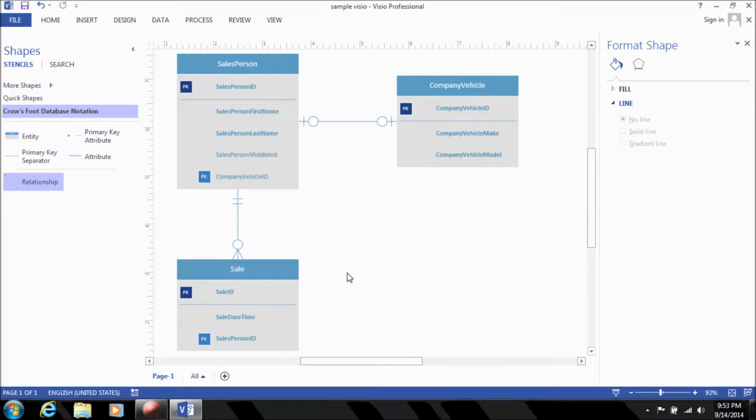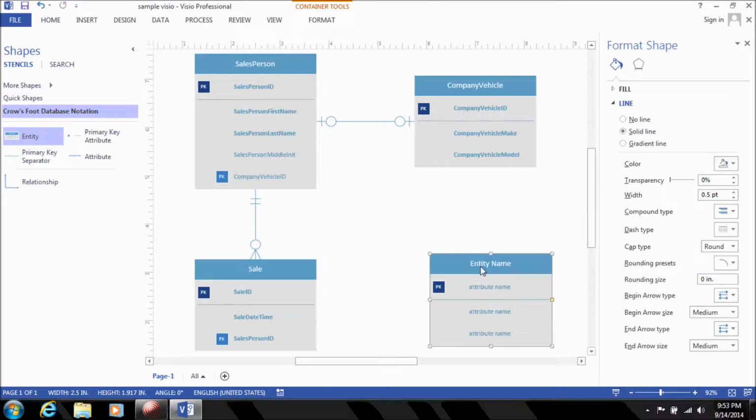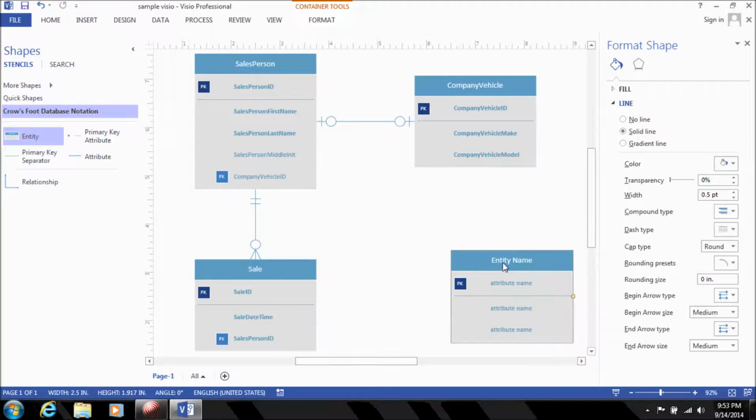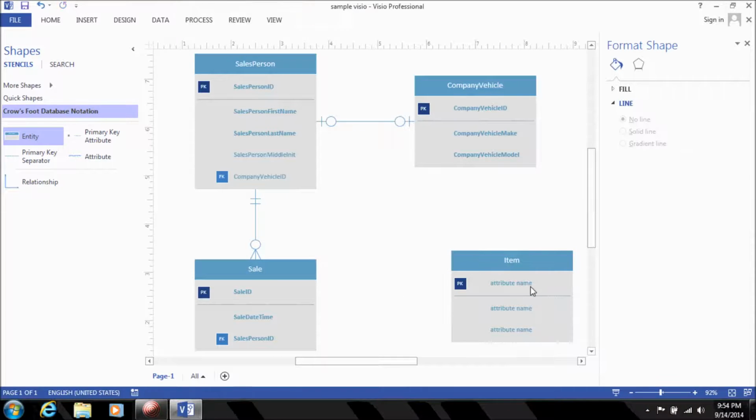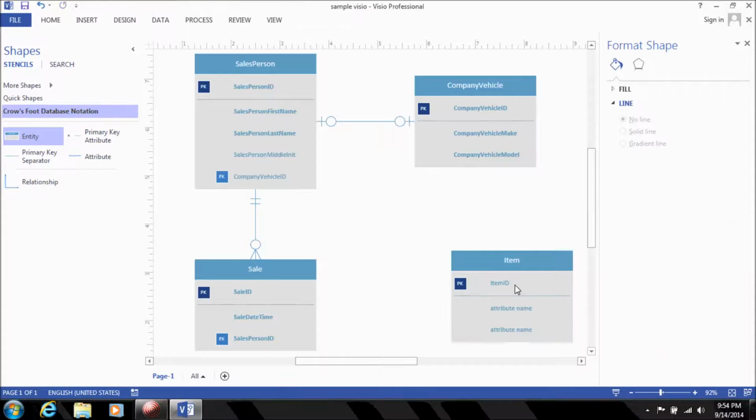What's next? Now we've done a one-to-one, we've done a one-to-many. Finally, we get to the question of what do we do when we have a many-to-many relationship? Let's create another table, and we'll call it item. So an item is something that can be sold. So let's do item ID as a primary key.